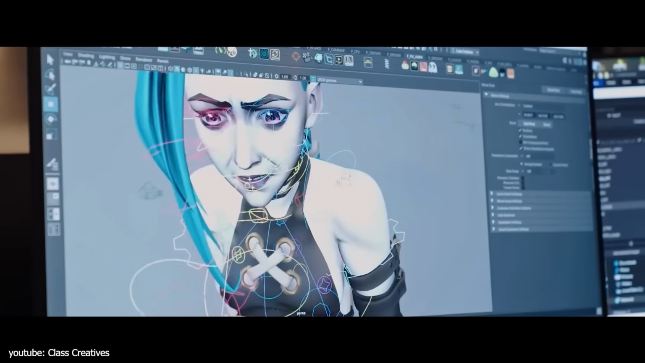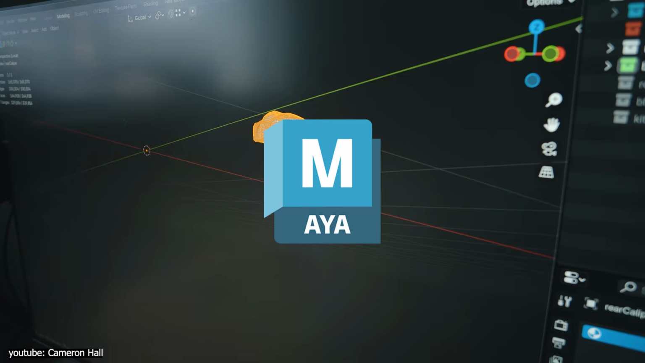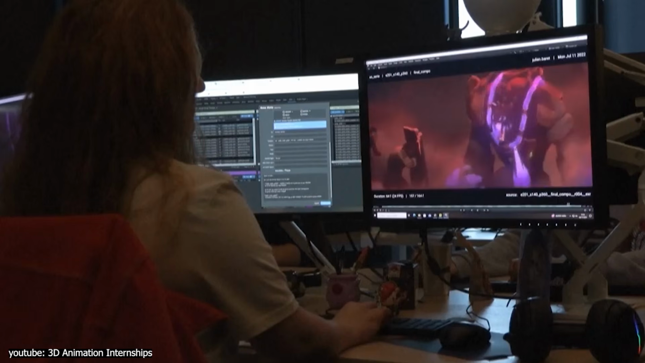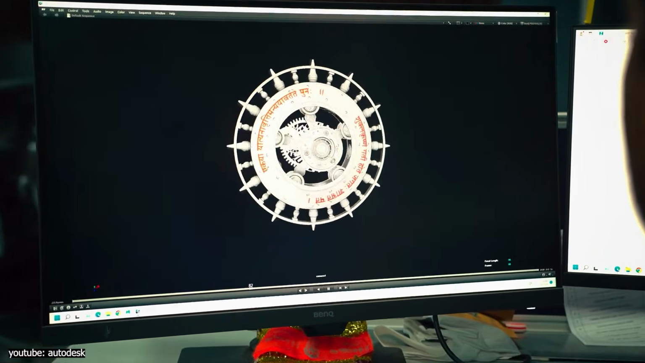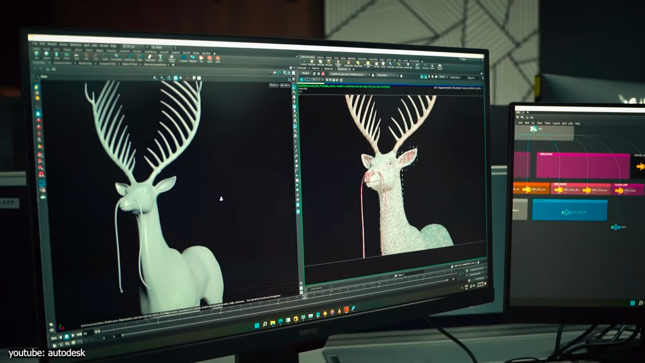But why are we not seeing the same with 3D animation or DCC software such as Blender, Maya, Max, and so on? What are the obstacles? Heck, is it even possible? And do 3D artists want it in the first place?